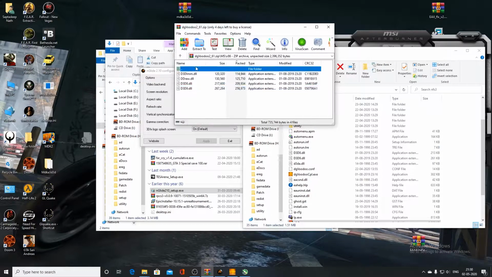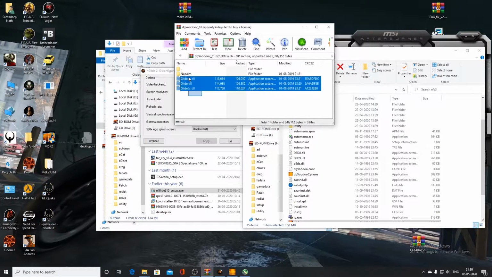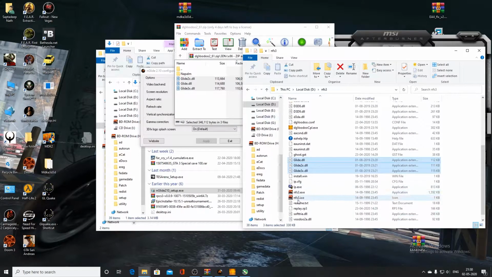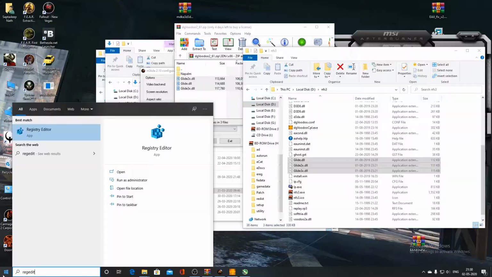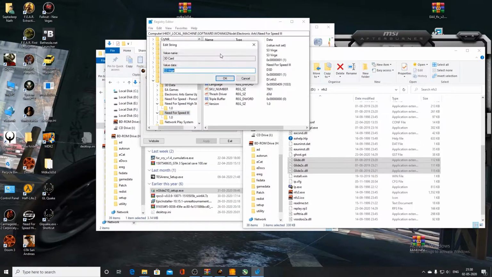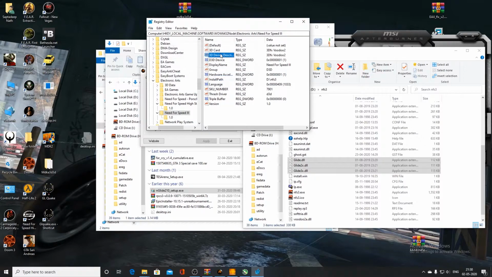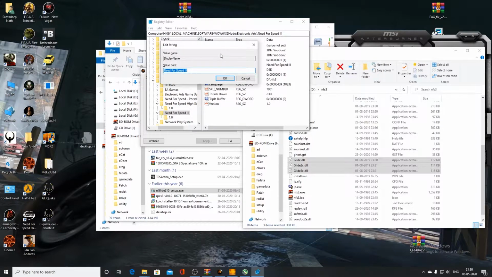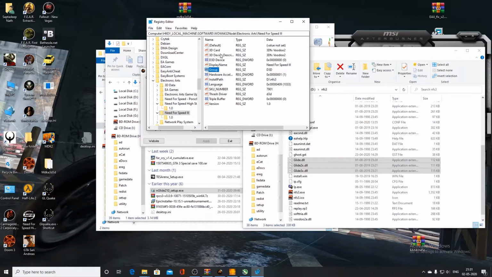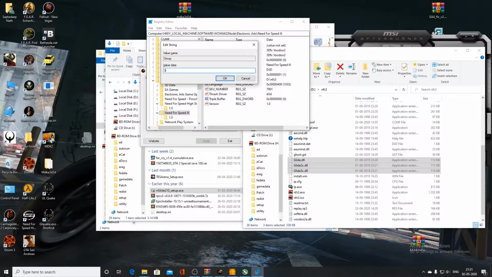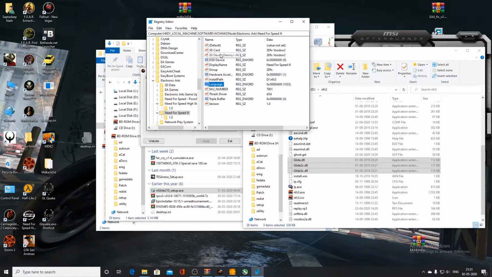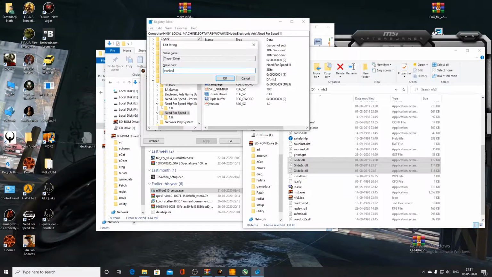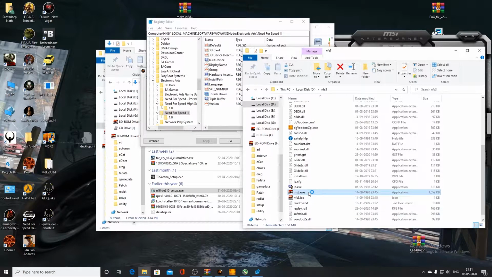So we will be starting with dgVoodoo. And we have to change the registry for using 3D effects on Need for Speed 3. I've already created a video for this. If you have not watched it, you should watch it, as it will provide you with a lot of other information about running this game on a modern operating system. So now let's run it.